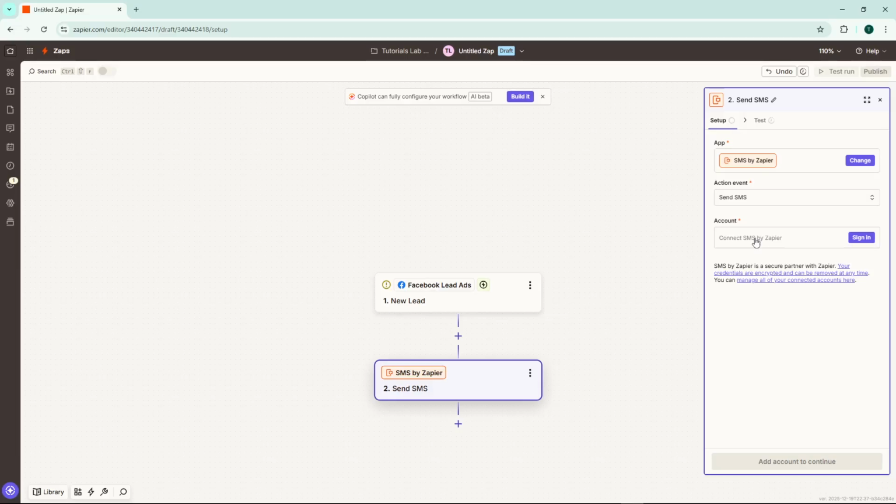After entering your number, click Continue, then click Test Action to send a test SMS to your phone. This is an important step because it confirms that everything is configured correctly and that you'll actually receive the notifications. Check your phone to make sure the test message arrives. If the test succeeds, you're all set. Click Publish and turn on the Zap. Your automation is now live, and you'll receive an instant SMS notification every time someone submits a lead through your selected Facebook form.